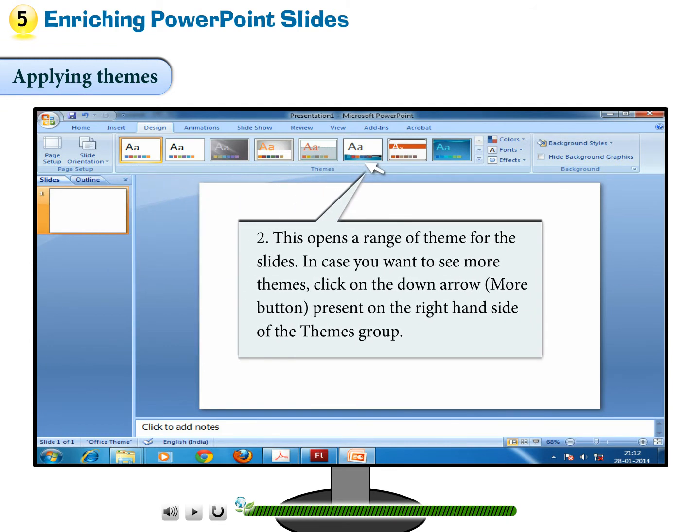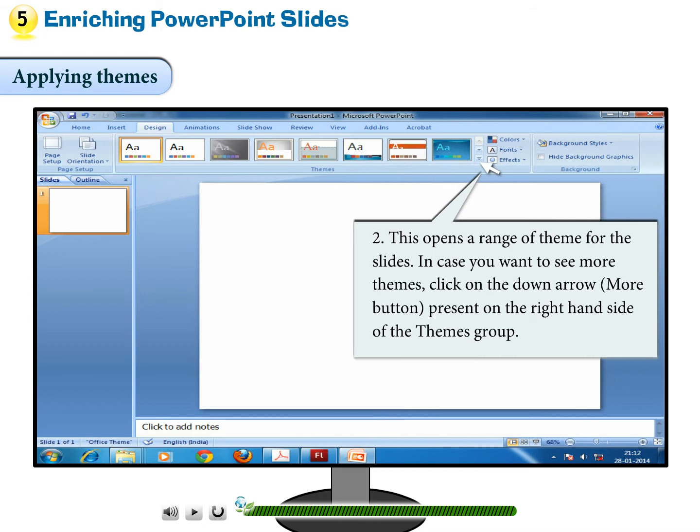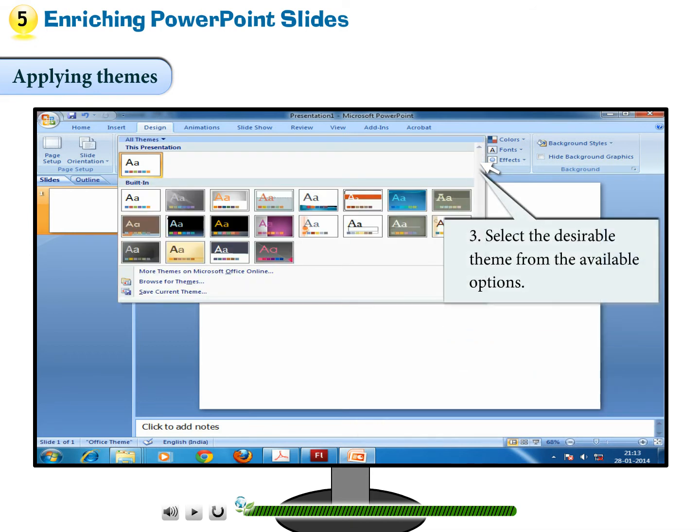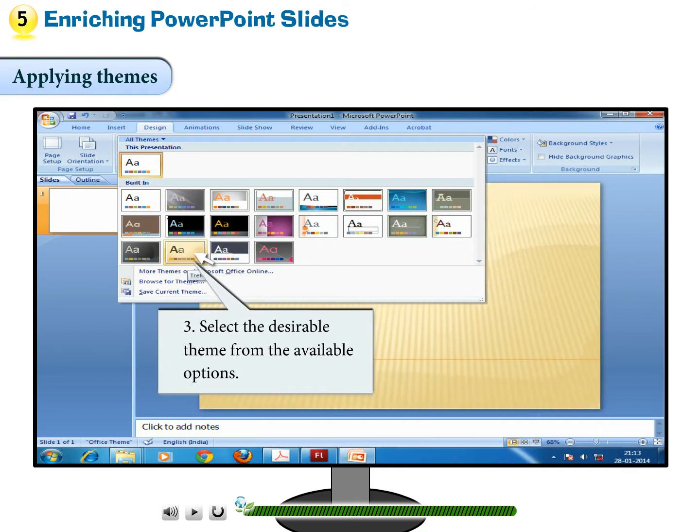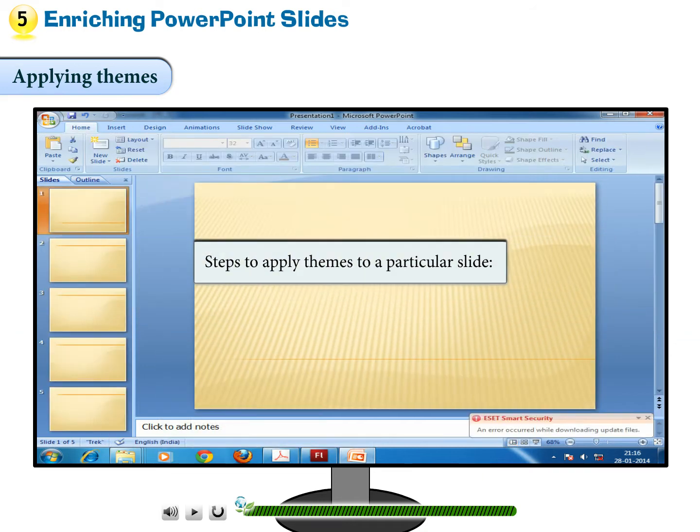In case you want to see more themes, click on the down arrow, More button present on the right-hand side of the Themes group. Step 3. Select the desirable theme from the available options. Steps to apply themes to a particular slide.